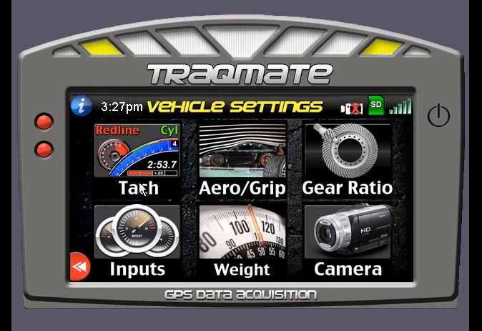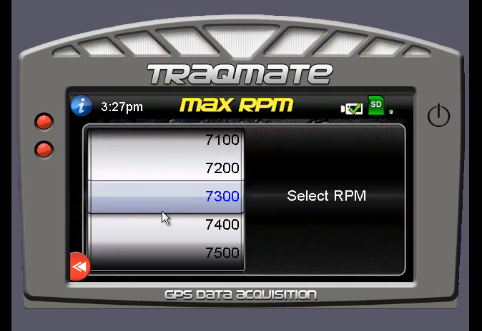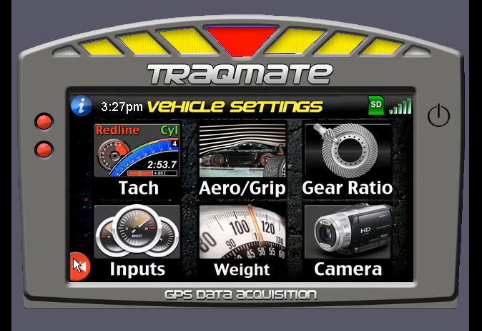Vehicle settings allows you to really tweak on whatever car may be in the system or new car that you're adding in. So you can go into TAC, for instance, and actually adjust all the RPMs, when you want the warning, the engine cylinders. If you actually click on this here, you can go in and adjust the RPM there as well. And max RPM is the highest RPM shown on the RPM band, as opposed to red line, which you might have set a little lower on down. Go ahead and back out of here.